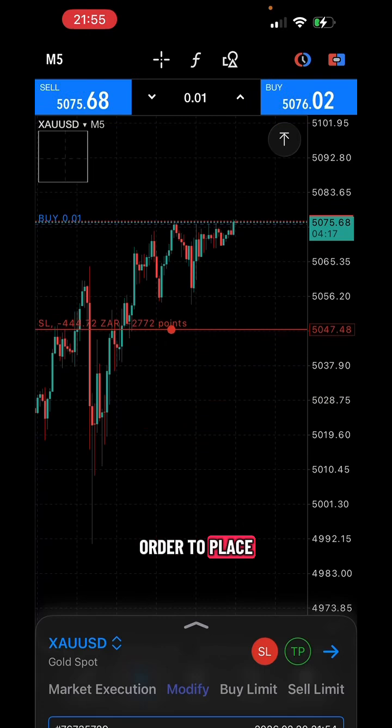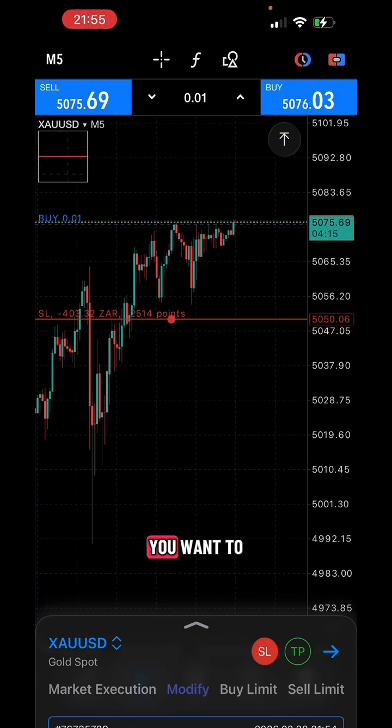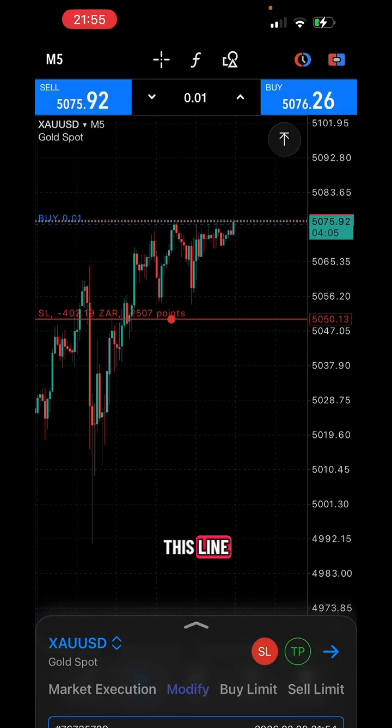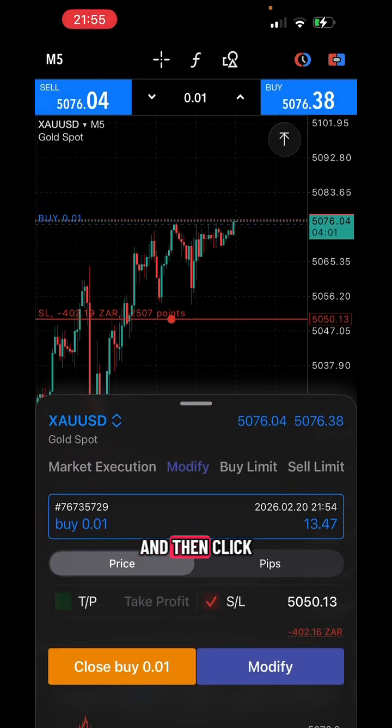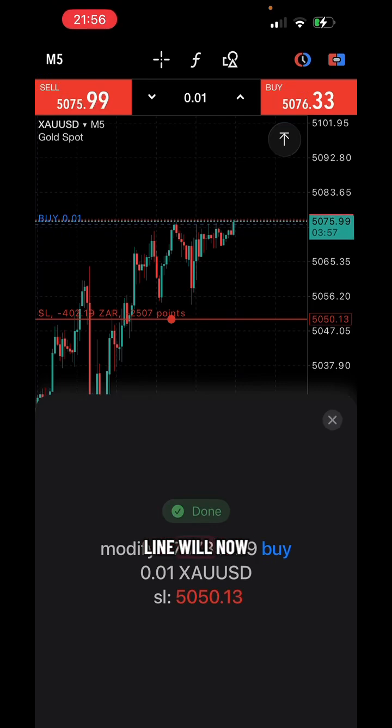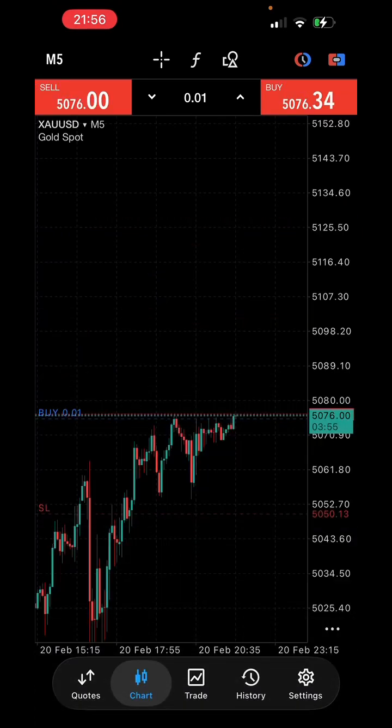So in order to place your stop loss, you're first going to position it where you want to. I'm just going to position it over here at 5050, just a random placement. And now, as you guys can see at the bottom, there's also a blue arrow. In order to confirm this line, all we're going to have to do is click on that blue arrow, and then click modify after that, and then your line will now be set.